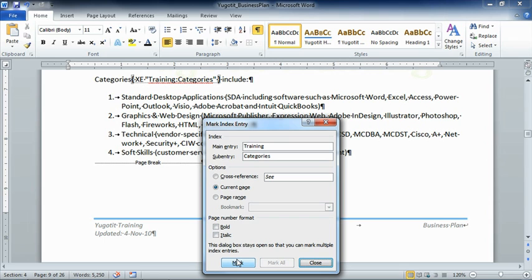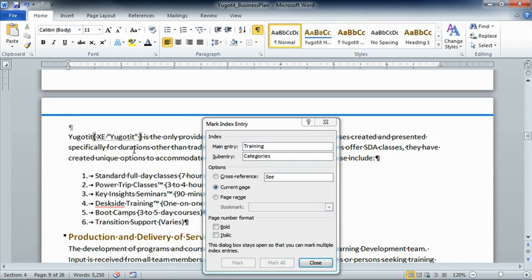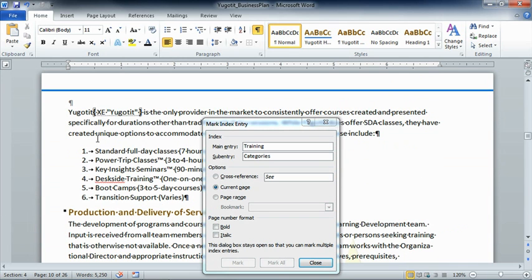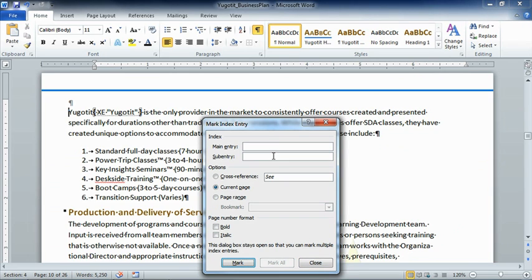Let's do a couple more of these fairly quickly. The next one we want to look for are our durations. So let's go ahead and scroll the document. And this one doesn't have a nice little heading, but we can just put it at the beginning of the top of the next page, because this is where we talk about full day classes, power trip classes. That's where durations are. So what we can do is simply enter our sub-entry name, which in this case is going to be durations.